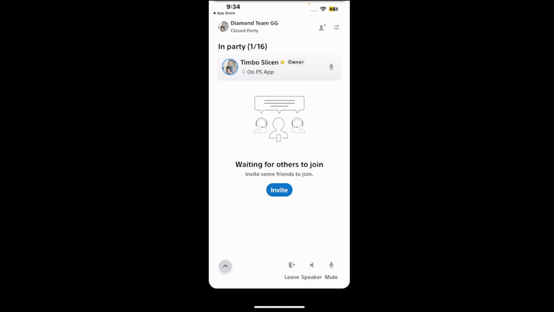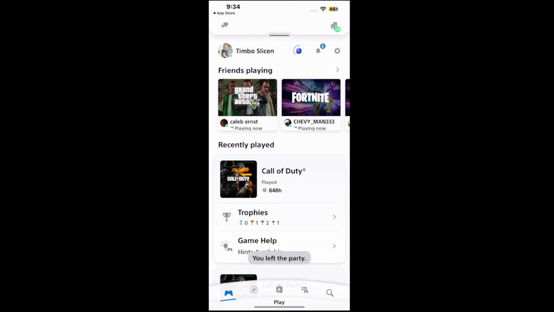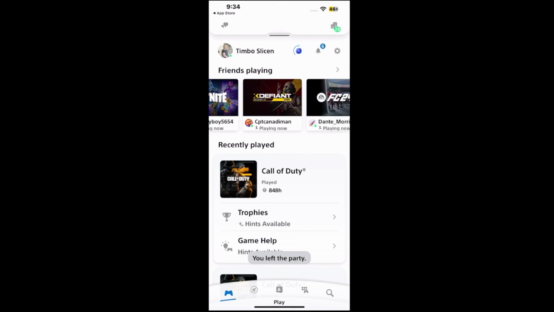And you can try it out. But it's really easy to just jump into a party chat with your friends from your iPhone using the PlayStation app. I'm going to leave the party, swipe up, and you get all the same options.